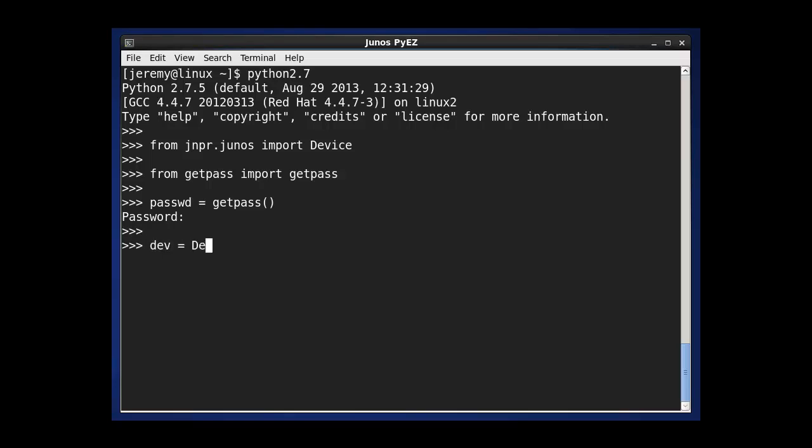So I would say device, and then the first parameter is the hostname. So in this case, it's mx480.chi. And the user is J Schulman. And the password is my variable. And what that does is just sets up that instance variable, but it has not yet made the connection to the remote host. And to make that connection, we do an open.